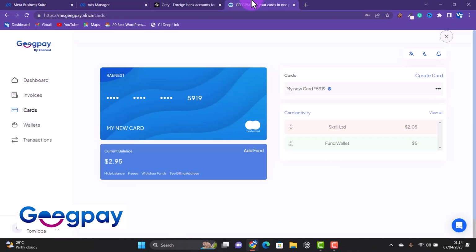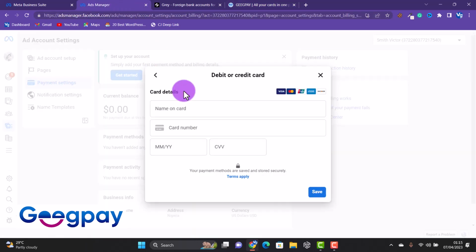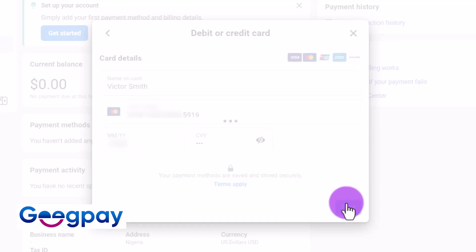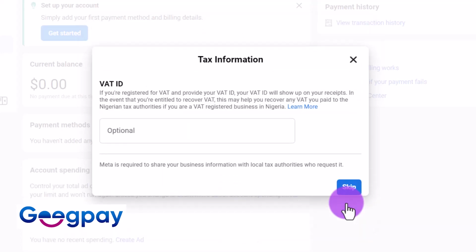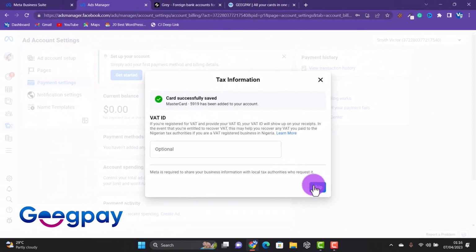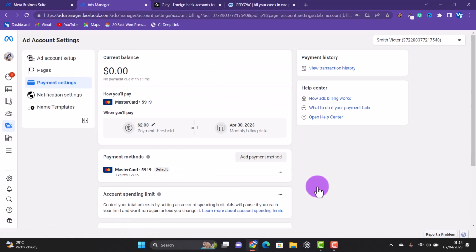So I'll head over to GigPay to copy the card details. And here you can see my card ends in 5919. I'll click on this icon to copy the card details. Then head over to Facebook to paste them. So I've copied all the details and the card here ends in 5919, just for you to know that this is GigPay. I'll click on the save button and let's see if this card will be accepted. Now what happens is that Facebook will try to charge your card, but the transaction is $0. You won't be charged, but it will just try $0 to know if the card is functional. Oh, the card works. You can see the card ends in 5919. So you can use your GigPay virtual dollar card to pay for Facebook ads. The card worked.